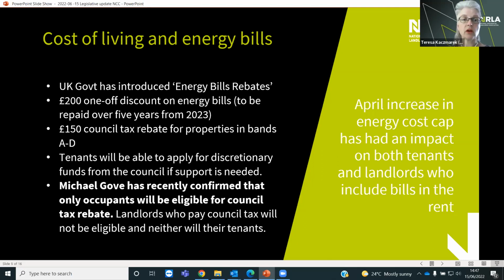And just to add on some more depressing news, Michael Gove has recently confirmed that only occupants will be eligible for council tax rebate. So landlords who pay for council tax and the tenants in those properties aren't eligible. So yeah, it's not good news on the energy front there.